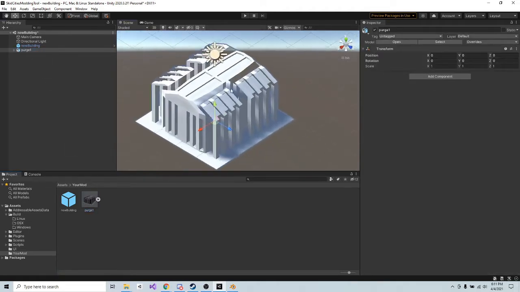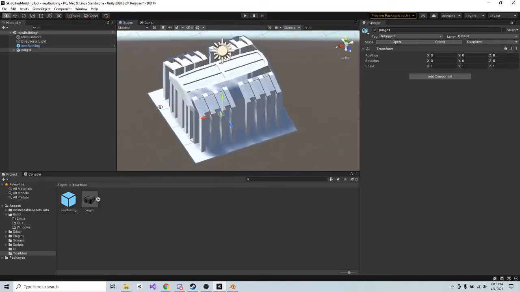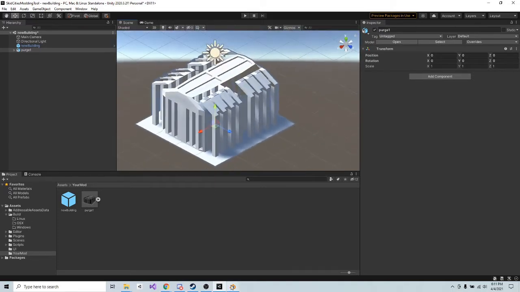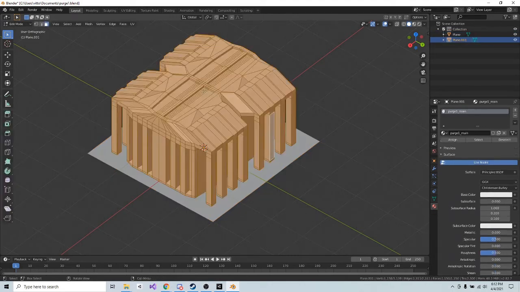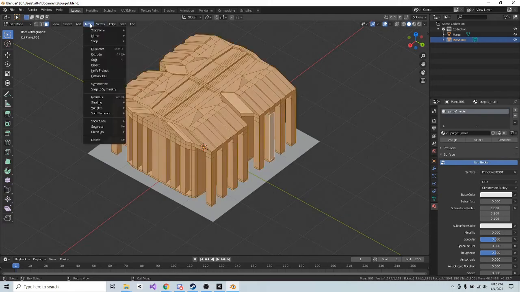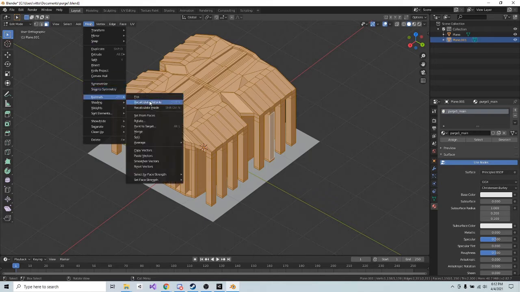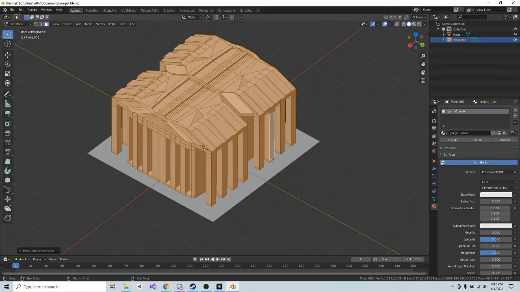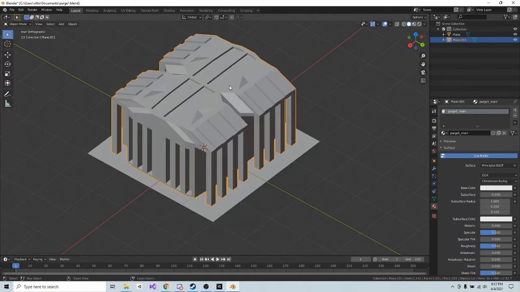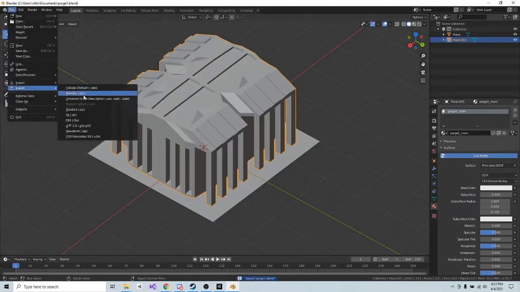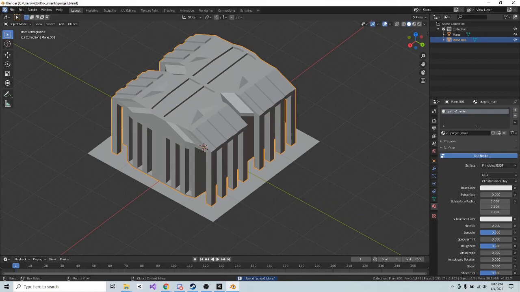You see, my model is still not perfect for Unity. This is because I forgot one important step. I'm gonna select this, press Tab to go to Edit mode, and then press A to select everything, and then go on Mesh, Normals, Recalculate Outside. And then I'm gonna press U again, Smart UV Project again. Okay. So what happened is that the normals weren't what Unity was expecting.